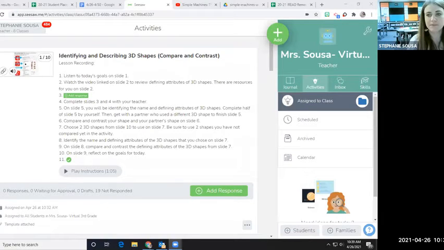Okay, DMR is back this week. So at 12:15, that will unlock to you, okay? For right now, I want us to go ahead and take a look at our Seesaw assignment on the activities called Identifying and Describing 3D Shapes. Go ahead and click on your add response.